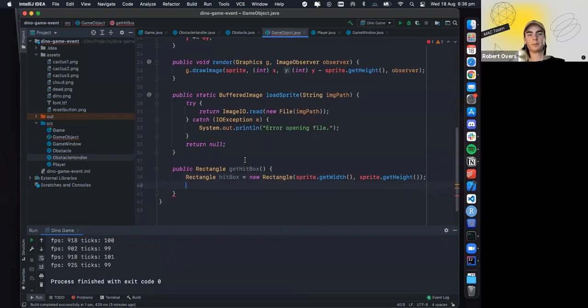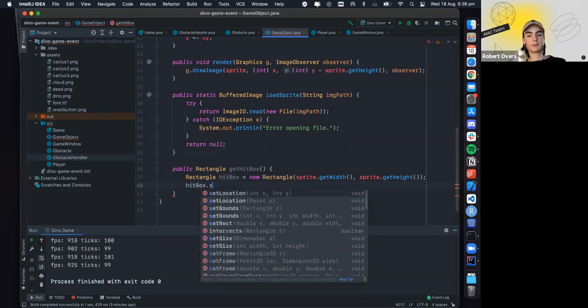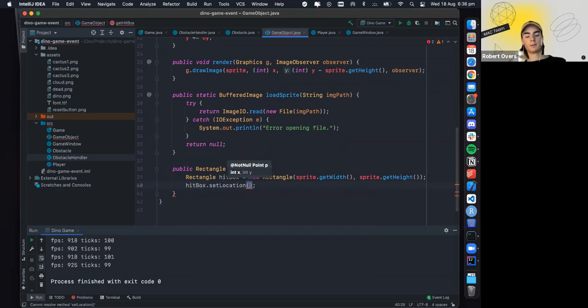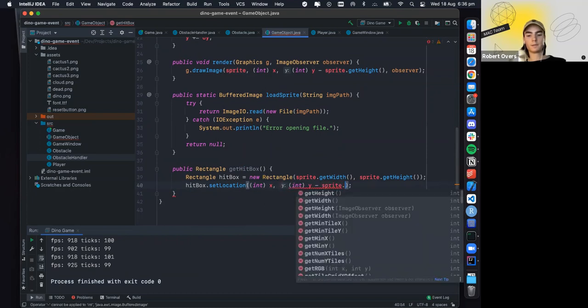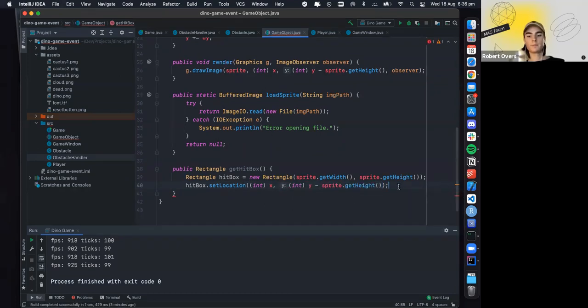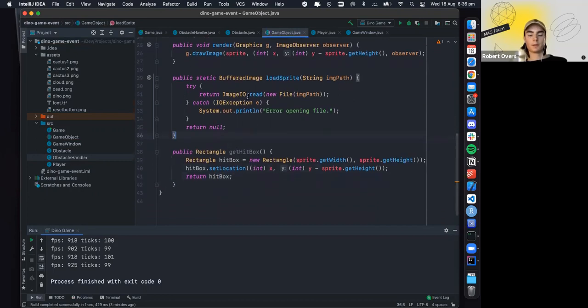We now have to put it in the same position as the object that we're getting it for. So we can do hitbox.setLocation, and we just have to pass in the X and Y casted as well, like before, to integers, and displaying them in the same way. So we need to subtract the sprite's height too. And then finally, we just return it. So we have this method to be able to get a hitbox.